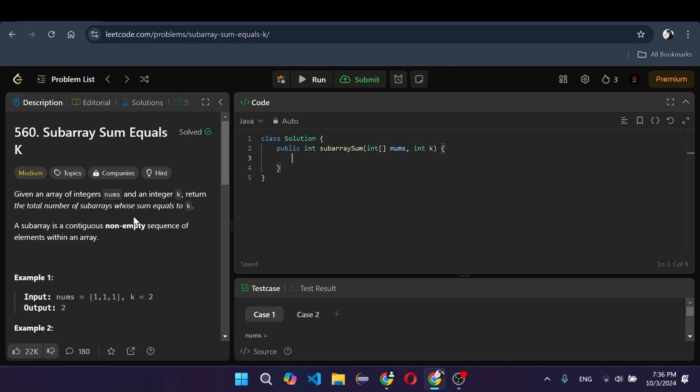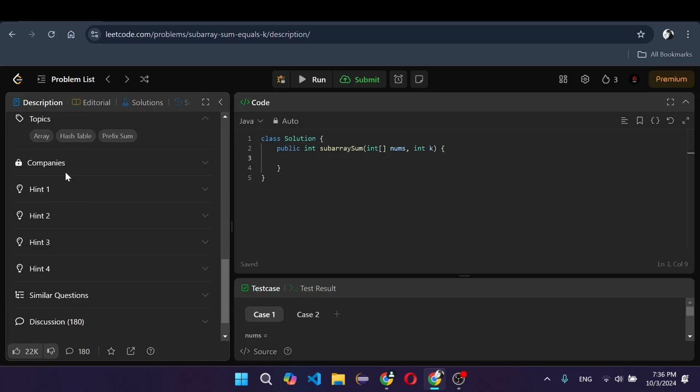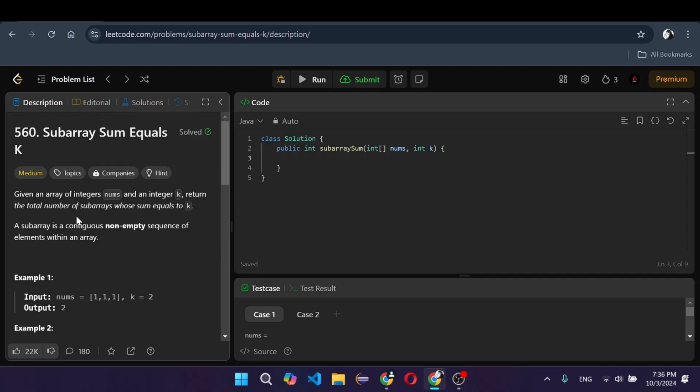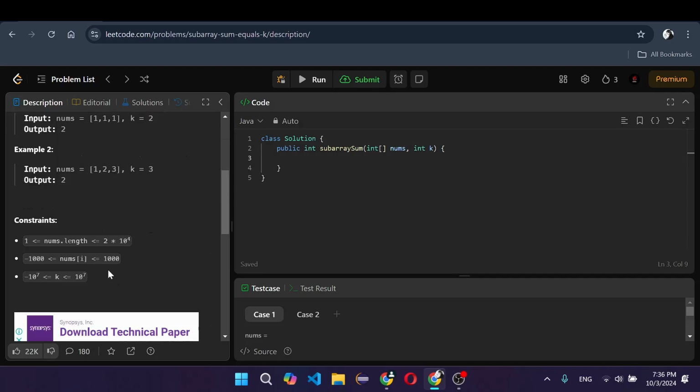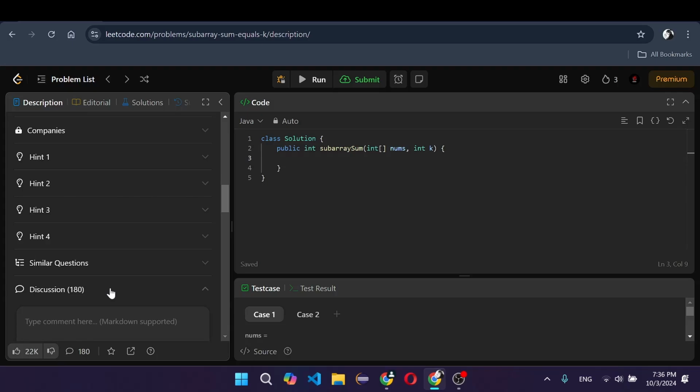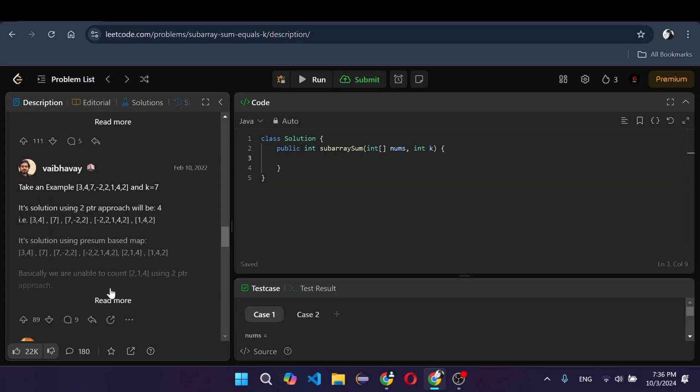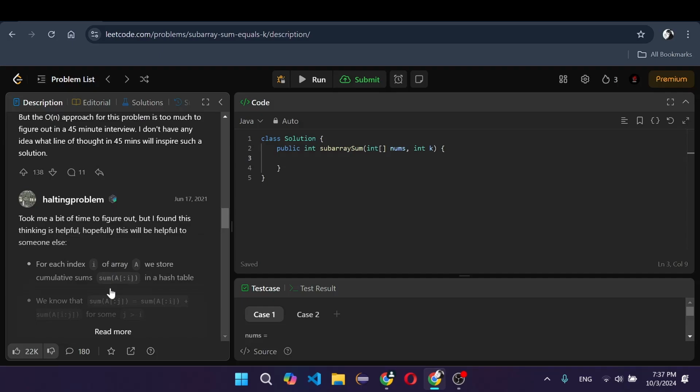Subarray sum equals k. Given an integer array nums and an integer k, return the total number of subarrays whose sum equals k. A subarray is a contiguous non-empty sequence of elements within an array. Let's go into the topics first. We have two combinations, array and hash table, and array and prefix sum. Now three topics will be covered in this. If you have any problem solving this on your own, let's hop into the discussions so that you can get some help.